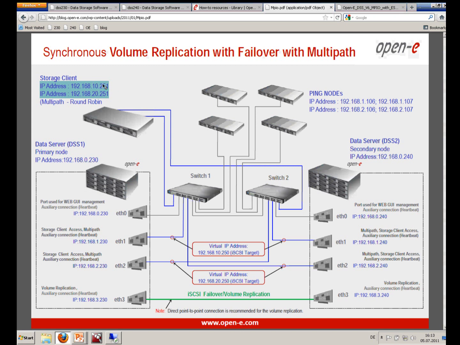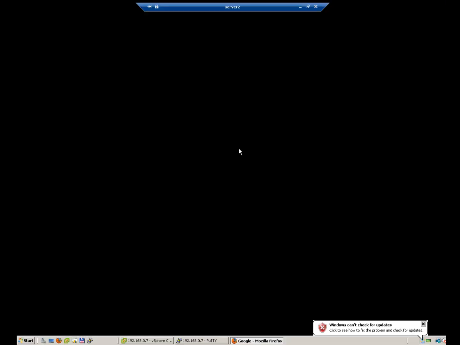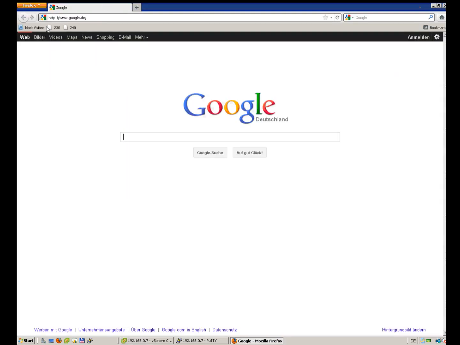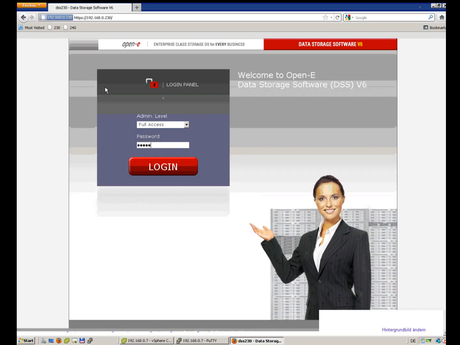Okay, and here is our storage client. In our case, the storage client will have IP addresses 192.168.10.20, and in my case it will be 7, but here we just put 251. It is not really important, and we see that on one adapter we are using one virtual IP, and on the next we are using the next virtual IP. This is the case which we will also configure in our demo today.